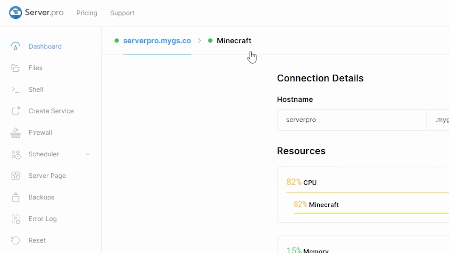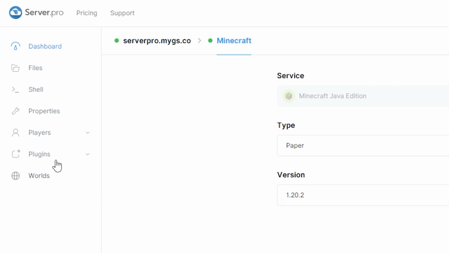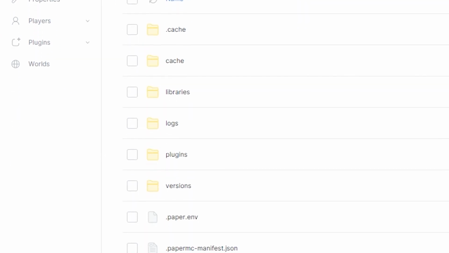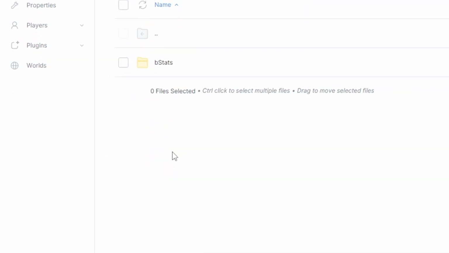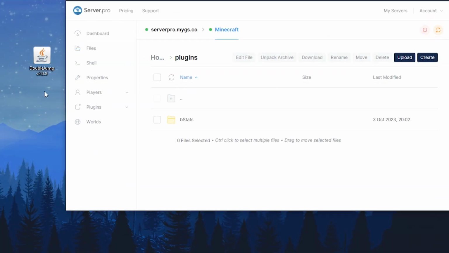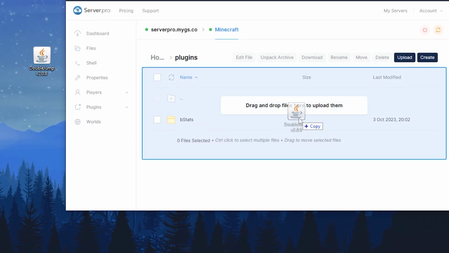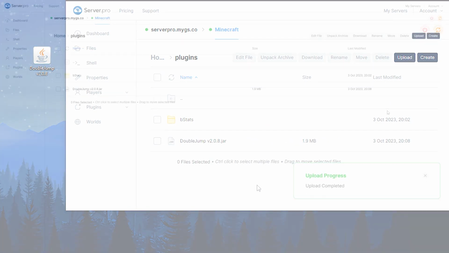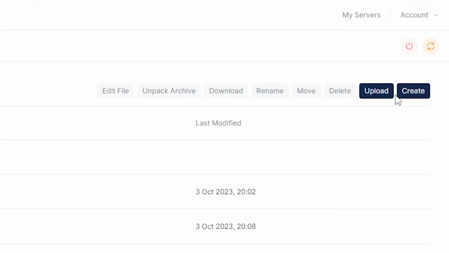Next, head over to your Files section and open the Plugins folder. Now you want to drag and drop the plugin file into this folder. Then you can restart your server and wait till it's online to see if the plugin has installed correctly.